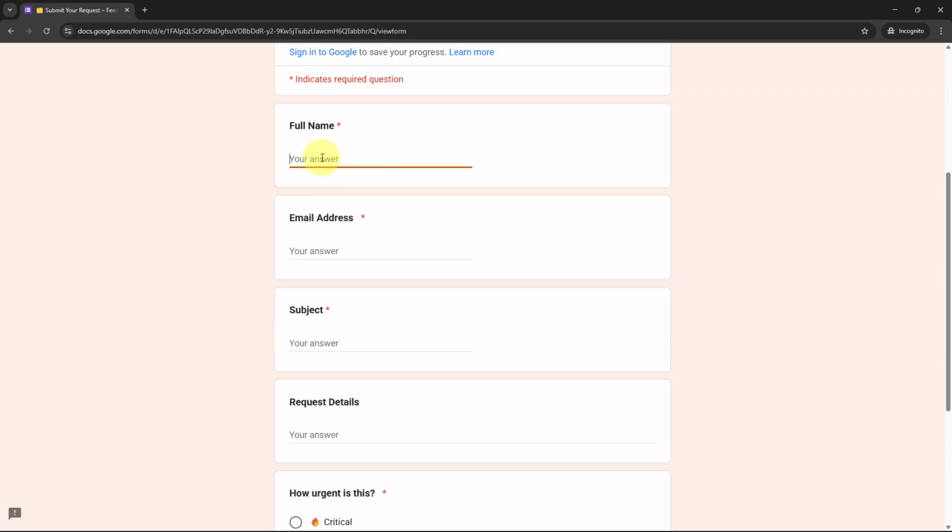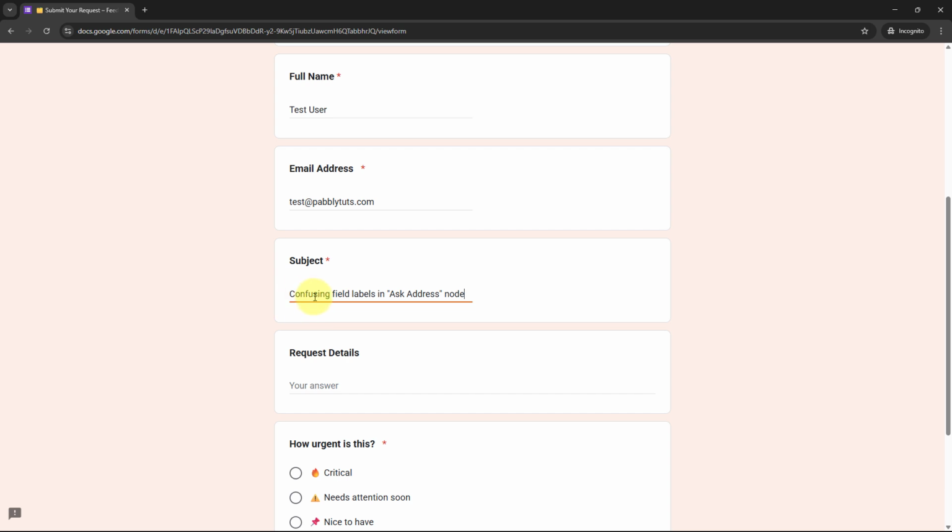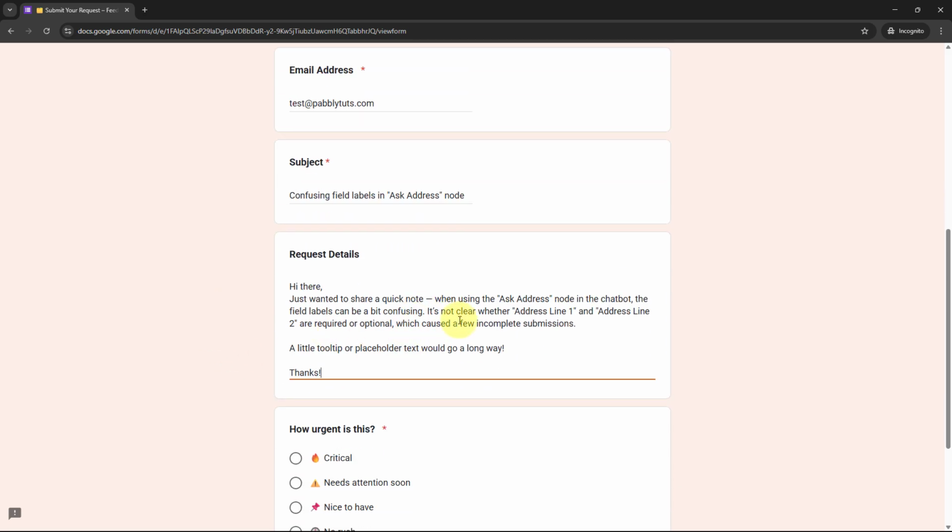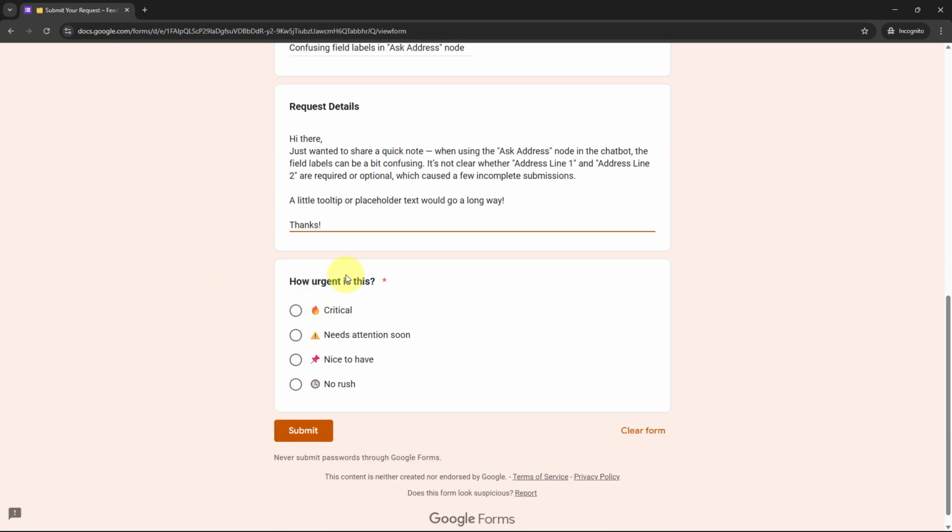So this time, the name of the person is test user. This is the name of the person who is making the request or making the submission. This is the email address over here, test@pabblydudes.com. Then this is the subject, confusing field labeled as ask address node. Then after that, here we are just going to enter the description over here. So this is the description, and urgency, I'm selecting no rush over here this time. And then we will just click on this submit button.